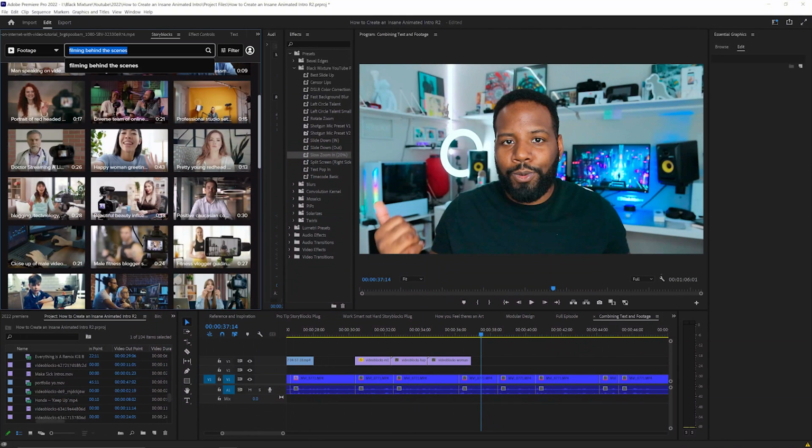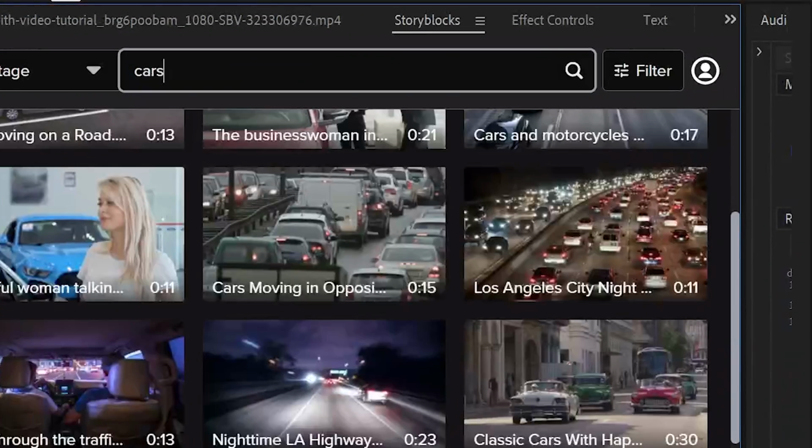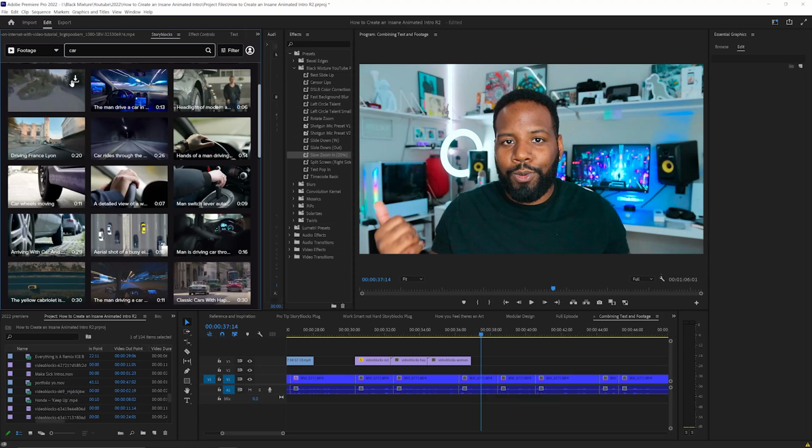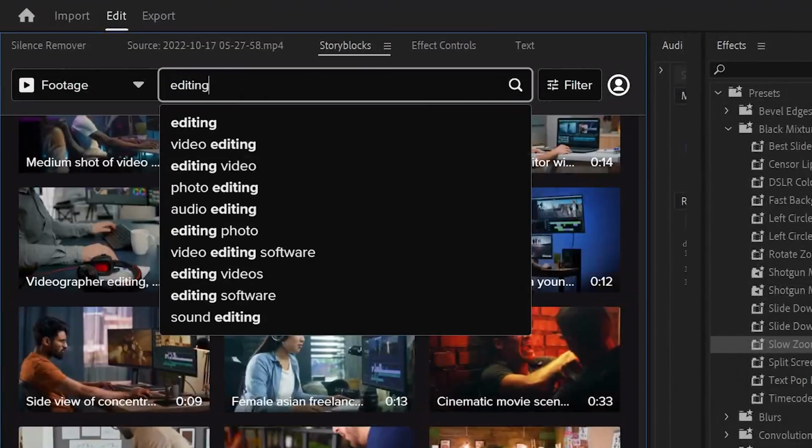So if you need cars to be zooming across the screen, you can type in cars and bam, you got a whole bunch of cars. If you need to see people editing at a computer, you can also type in video editing and you got people video editing.